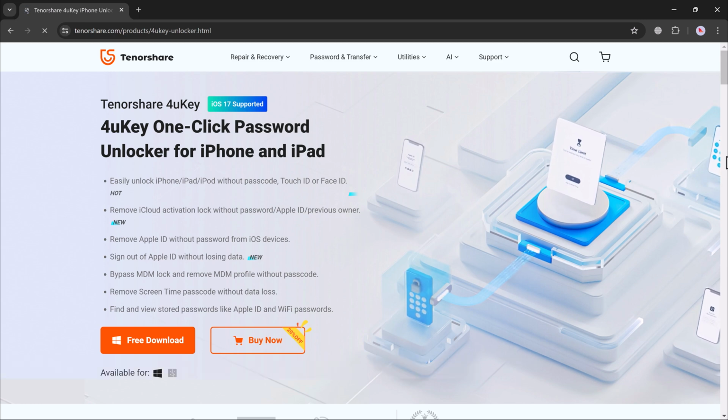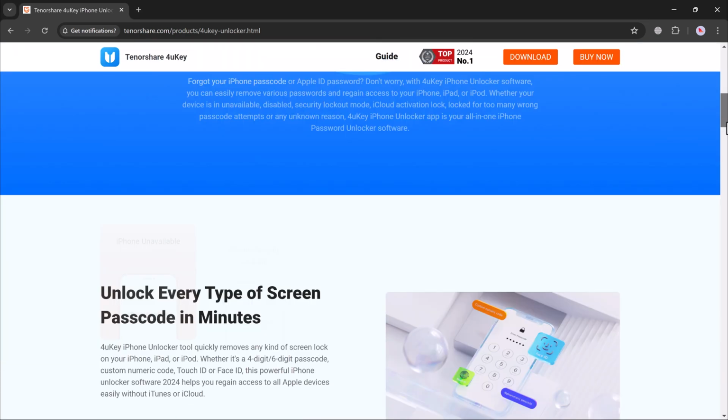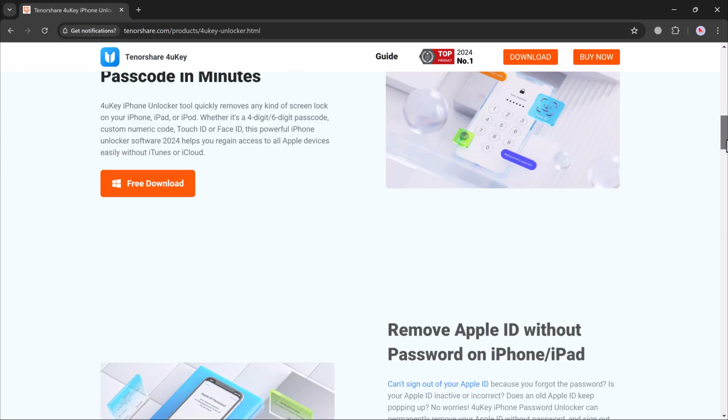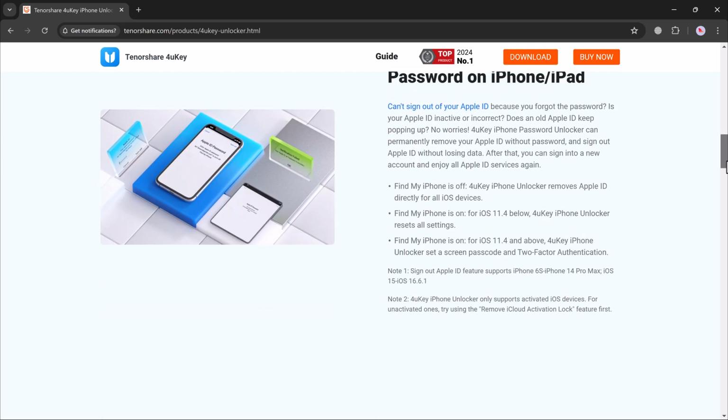In this video, I will guide you through the step-by-step process of using Tenorshare 4uKey to unlock your iPhone. Tenorshare 4uKey is a powerful tool designed to help you unlock your iPhone in various situations. Whether you have forgotten your Apple ID password, your device is disabled, or you have bought a second-hand device, 4uKey can unlock it in just a few simple steps.